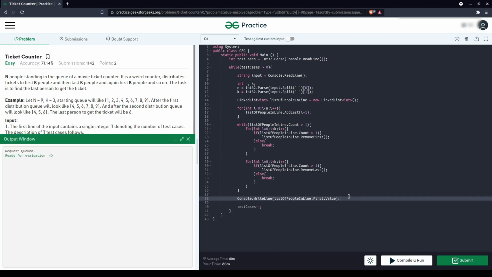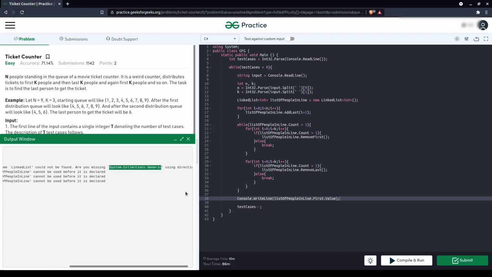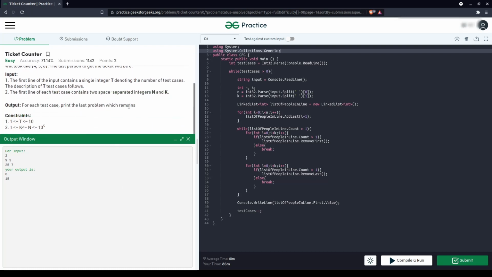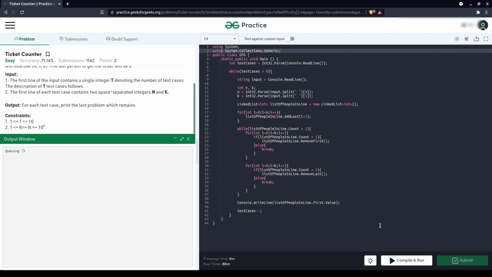Okay, I need to add linked list. Yeah, it seems fine. Let's submit it. Got accepted.